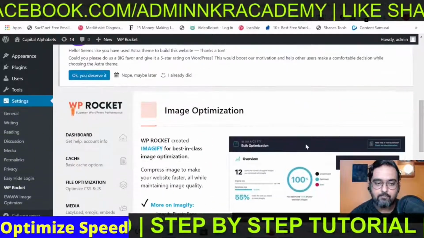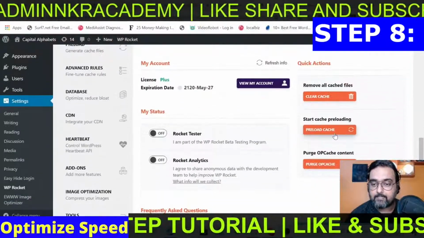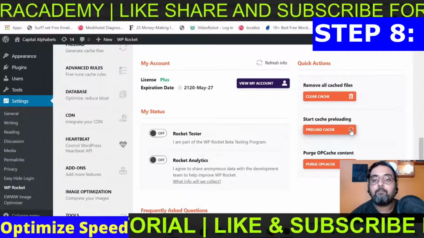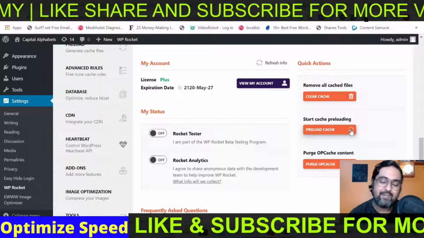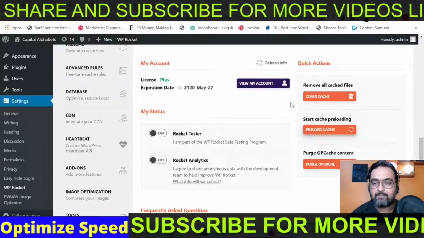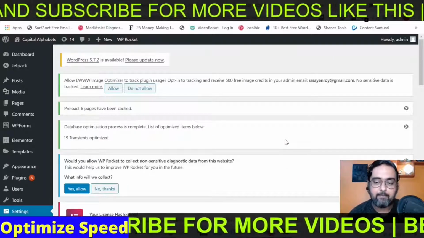So with that being said, we have done the basic things. Now let's go back to the dashboard, because we have one important step that needs to be done. So that is this preload cache. You just need to click on this once, and that will ensure that your preloading of the cache is completed right now. So let's wait for this to stop so that we know that the preload cache has happened, right? So it has been completed.